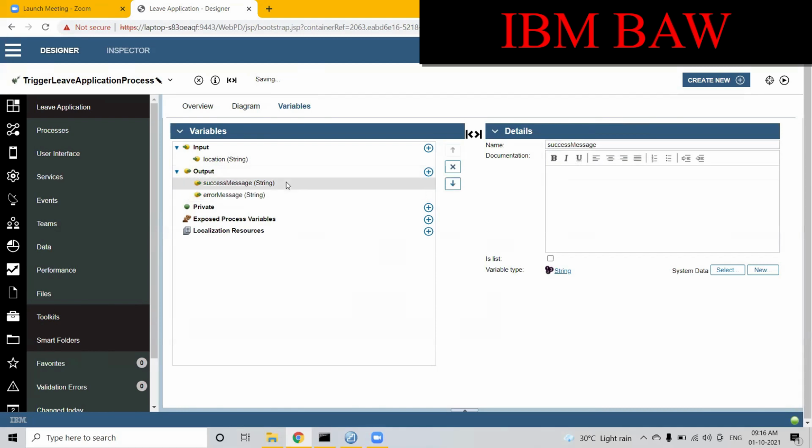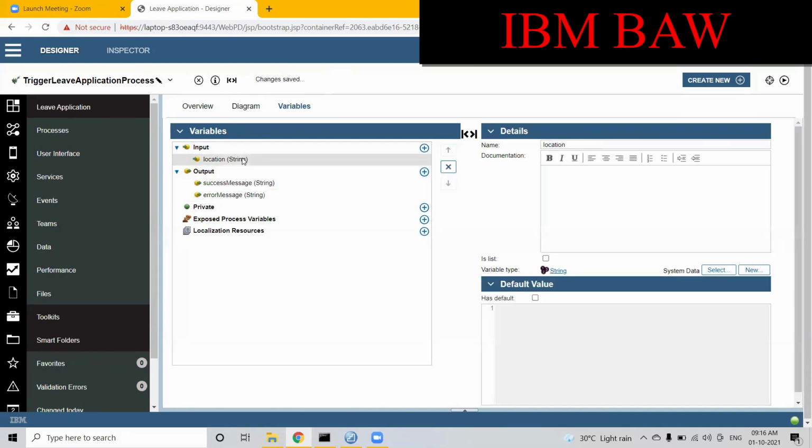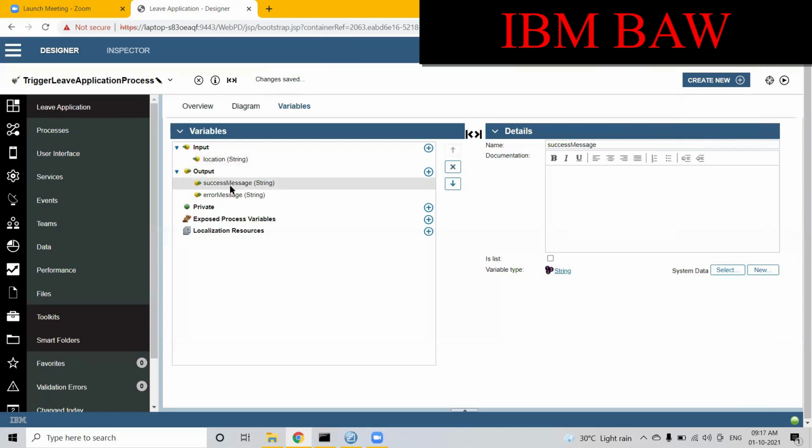Success message we will give them whenever this location is coming, it is not null, and we also trigger the BPM process successfully. And if the BPM process is triggered successfully, then we will populate in the success message that this is the instance ID and this is the response. So we'll add some response that successfully the application has been triggered and this is the instance ID that we can pass in the success message.